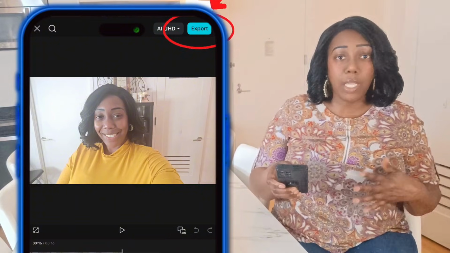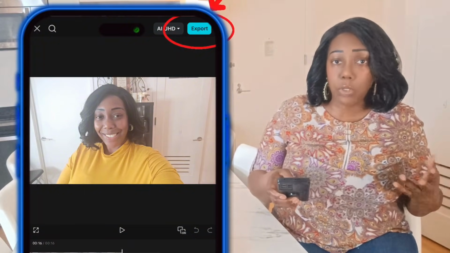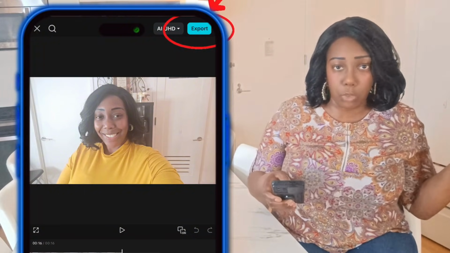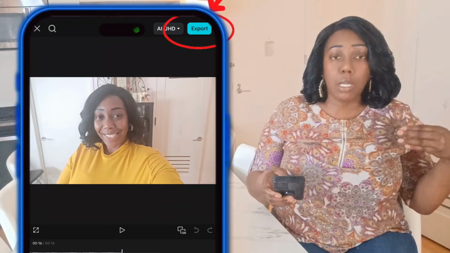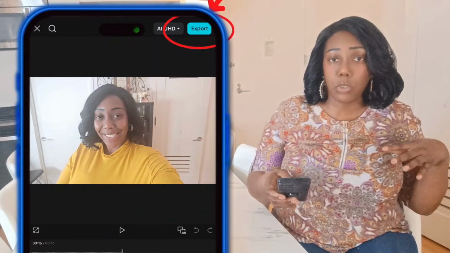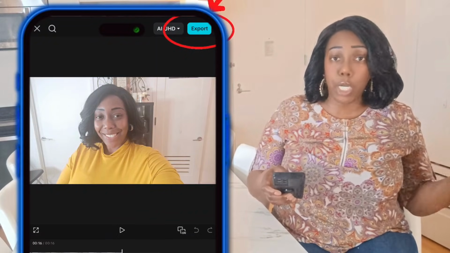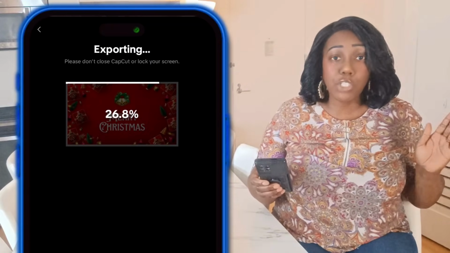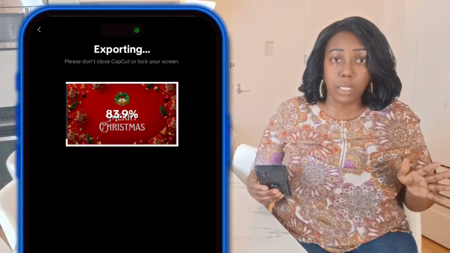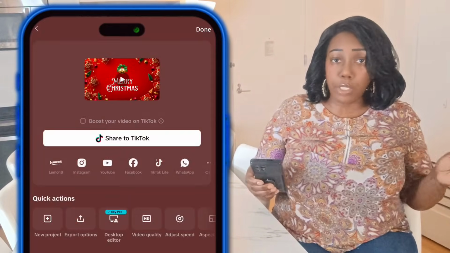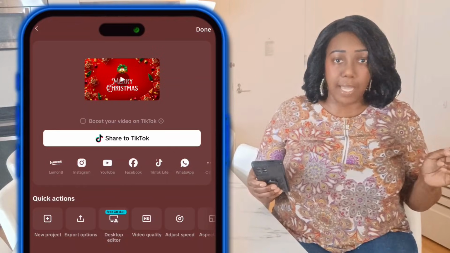At the top right hand corner is where you export a video. That just means upload it. So it's going to give you an option to upload it to TikTok or to upload it to YouTube. We're going to do YouTube. Now that was a short video, so it was quick and it was fast. The longer your videos, the longer it takes to export.